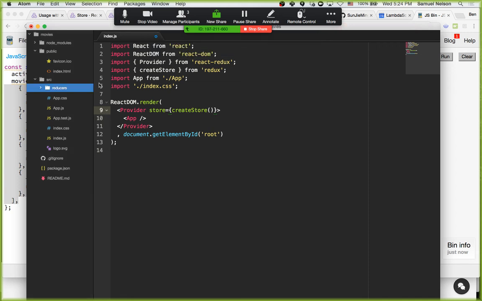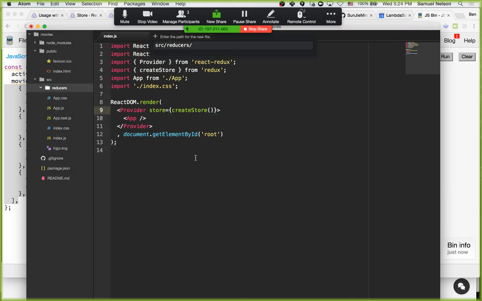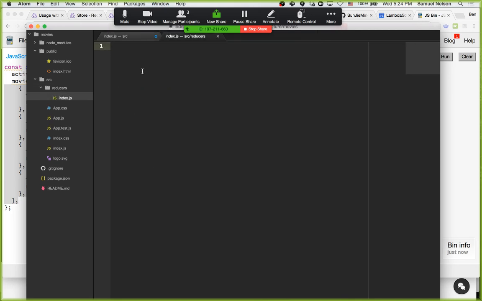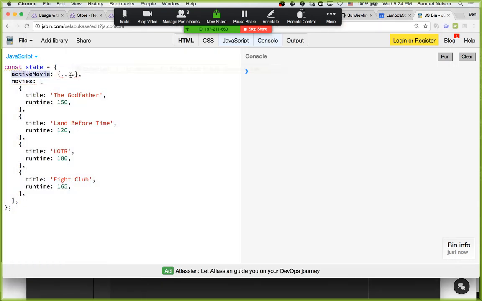Okay, so we're going to create a folder here. In reducers, we're going to create a new file and call it index.js. Inside of reducers, we're going to have two different reducer functions, one for this movies key and one for the active movie key. If we had a bunch of keys on here, we'd have a bunch of other reducer functions, but we're going to have one reducer function for each one of these keys.